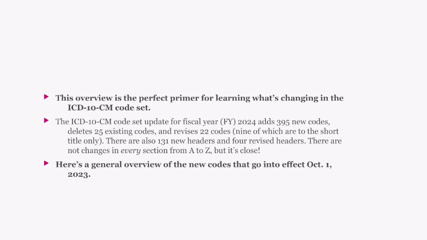The ICD-10-CM code set update for fiscal year FY 2024 adds 395 new codes, deletes 25 existing codes, and revises 22 codes, 9 of which are to the short title only. There are also 131 new headers and 4 revised headers. There are not changes in every section from A to Z, but it's close.